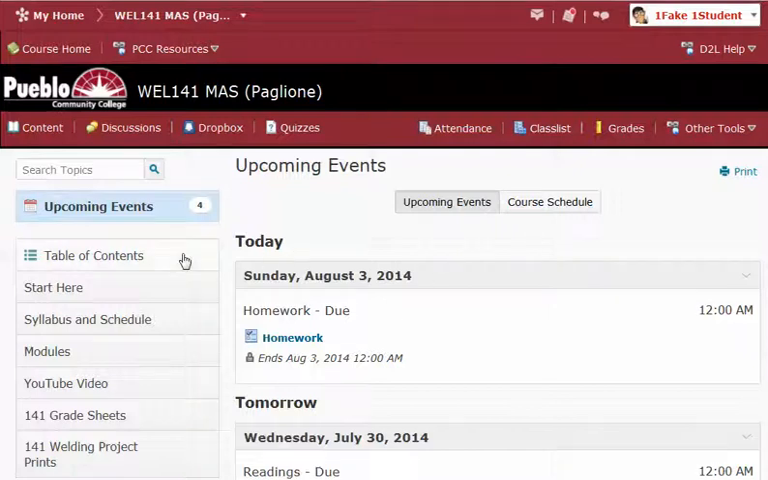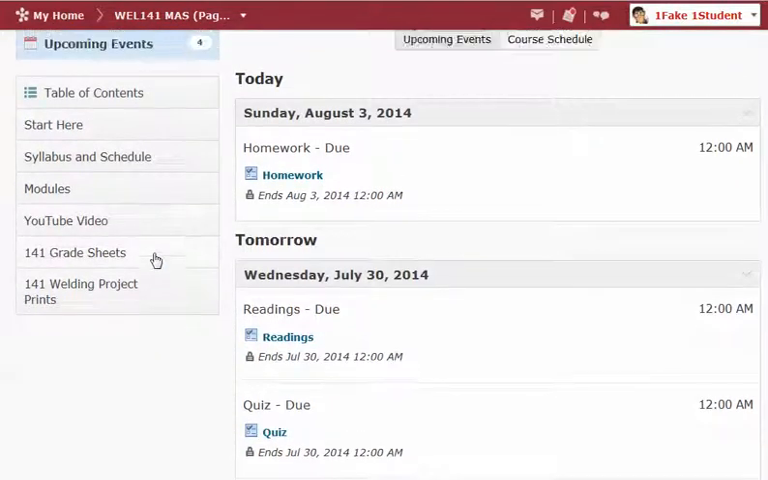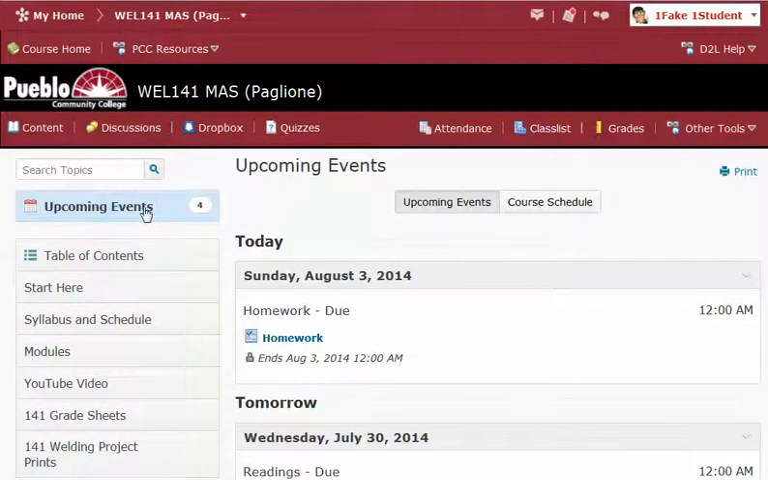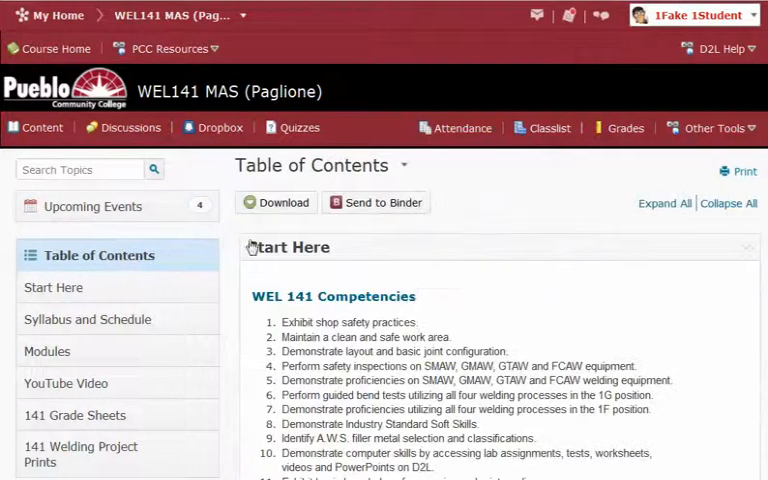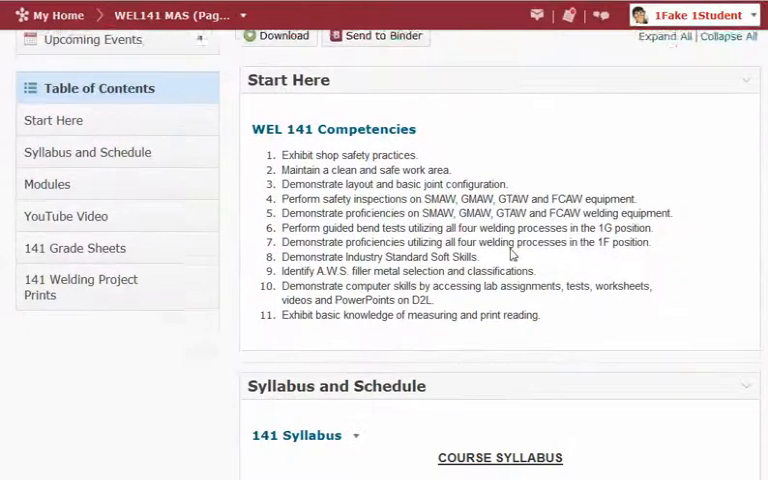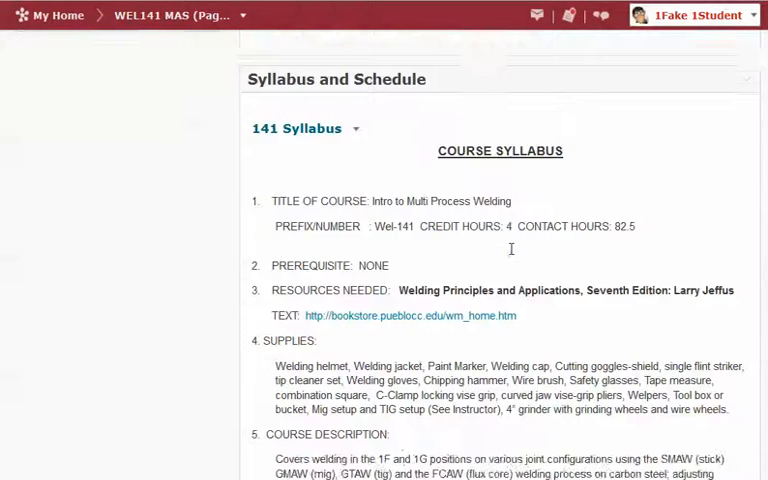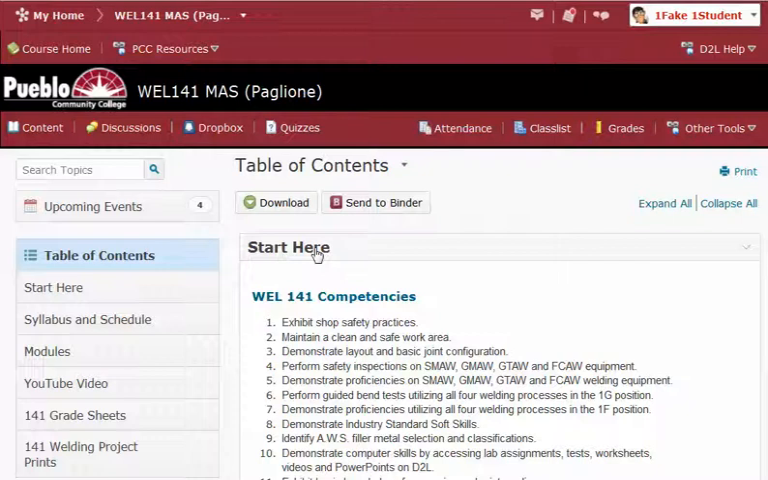Okay, let's take a look over here, and this down here is your course menu. As you can see, again, we have upcoming events, and then if we scroll down and click on Table of Contents, this is all of the contents that is available to you in the course. So when you're in here, every gray box, every box you see with the title up here matches a link on the navigation menu. So Start Here is actually this link right here, Start Here.